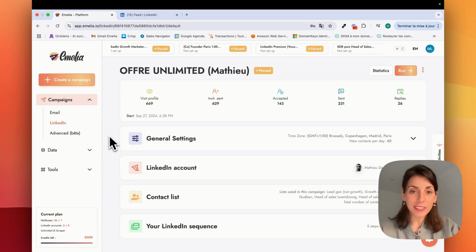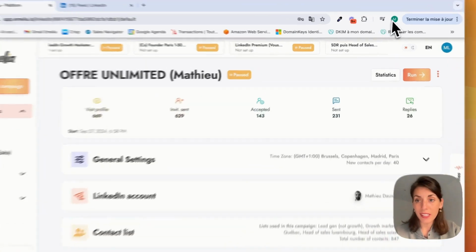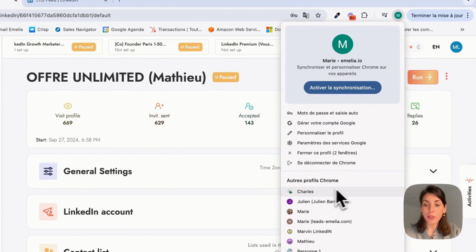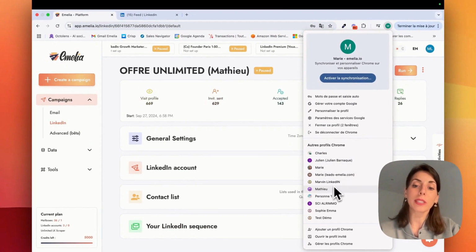So, when managing these accounts, to make things simpler and smoother and to avoid any account disconnections, what I recommend is managing them using separate Google Chrome profiles. It's very simple. You'll see, I have a few myself. Here, you have a Google Chrome profile linked to the login of a LinkedIn account.